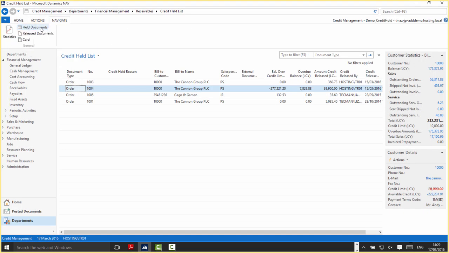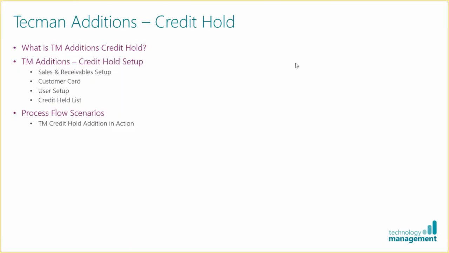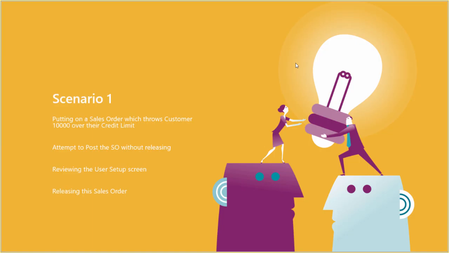Right, okay, so I'll just jump back onto the held documents, and now I will run through some different scenarios. In this scenario, guys, we are going to put on a sales order for a customer, and this sales order will throw the customer over their limit, so they'll be over the limit with this order. So we'll then attempt to post the sales order without releasing the document, and then we'll review the user setup screen and try to release the document, and then we'll release the document. So, sorry guys, that is a lot to take in, but I'll talk you through as we do it.